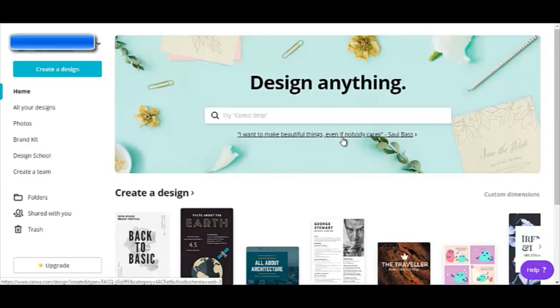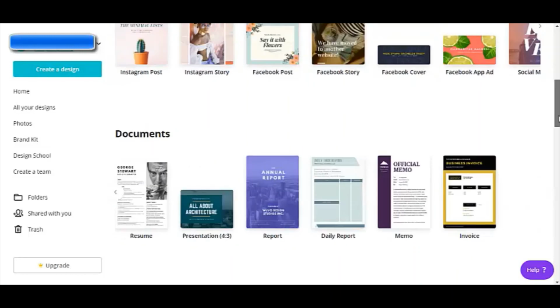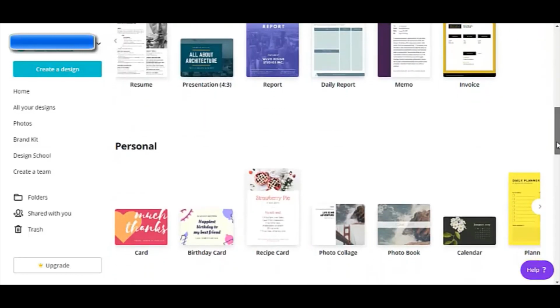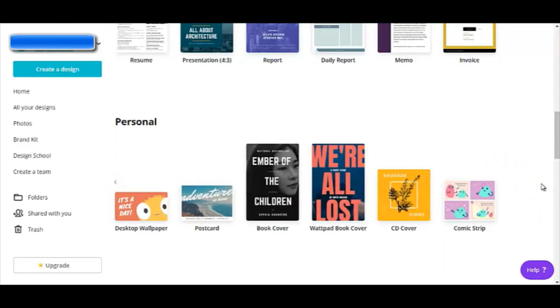In this video, I'm going to go ahead and create an e-cover. Right now we're at the home page, so I'm going to go to create a design, and let's look for the e-cover templates. Okay, so here it says book cover. There's also a CD cover. Let's go ahead and choose the book cover templates.